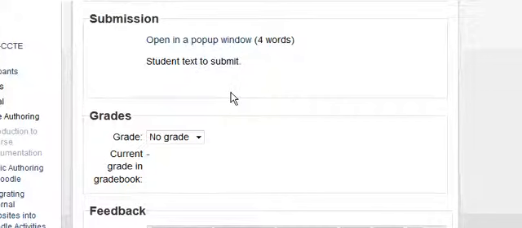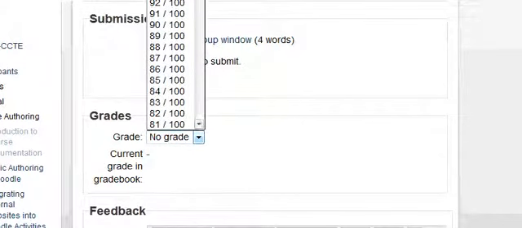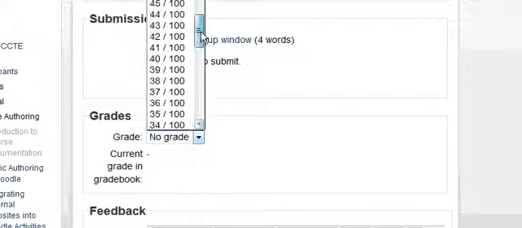This is where, if you had, say, multiple file upload or single file upload, you would open the files. You'd assign a grade, in this case one out of whatever, because you assigned it out of 100, so it's whatever out of 100.